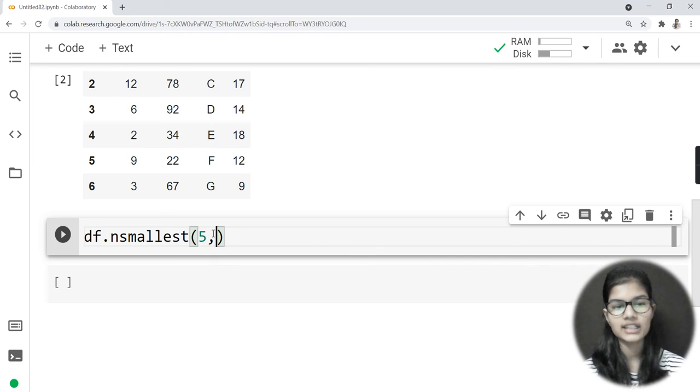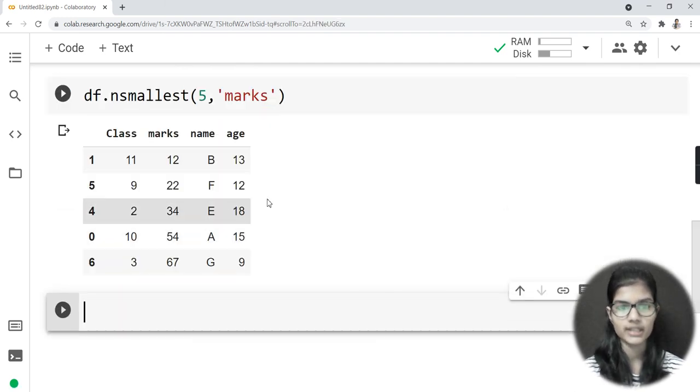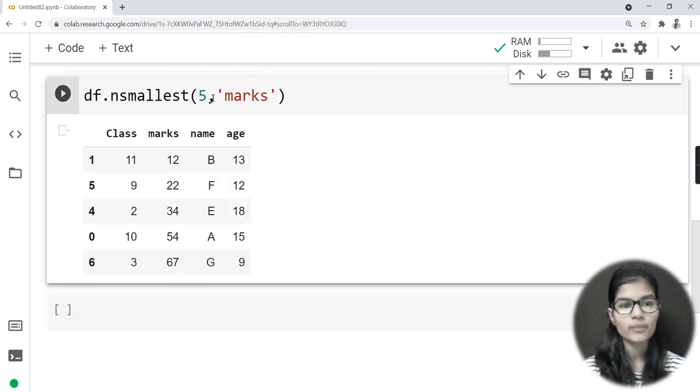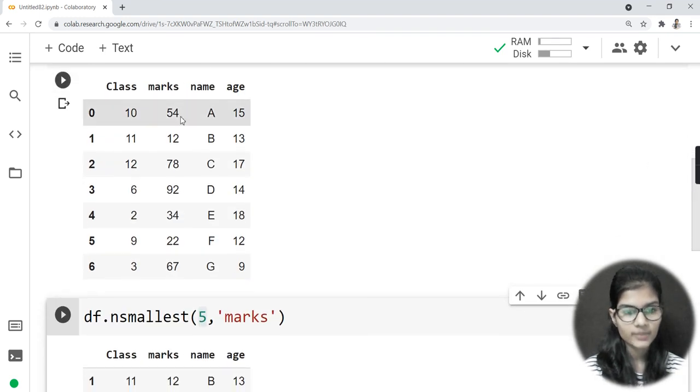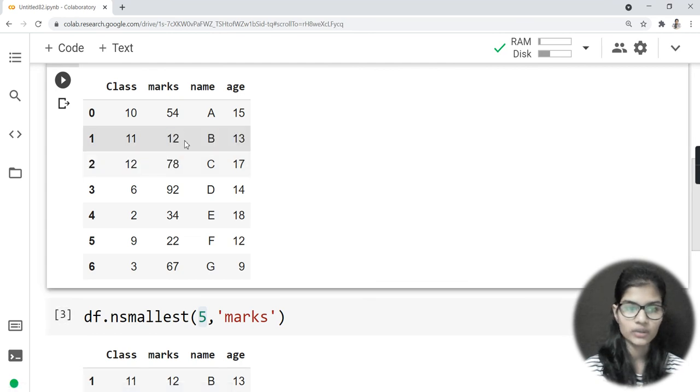Let's say I want to see the top 5 smallest values, and according to which column I want to see here. Right, we have different columns. Let's say I want to see that according to my marks column. I would write here and I would just run it. Now have a look that according to my marks column, I got my top 5 smallest values. So first one is 12, then 22, then 34, then 54, and then 67. Let's go on to the data and have a look over that. So in my marks, yes, my first smallest value is 12.